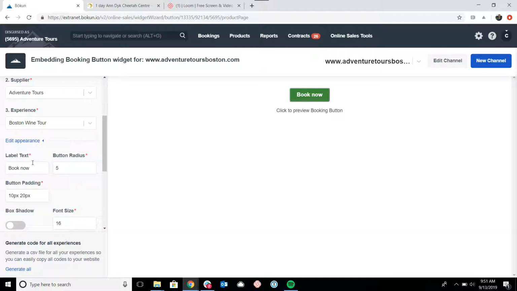So if I click on that, you'll see the first option is to change the actual text within the button. So this is really nice in case you want to say something like reserve your tour, or maybe if you're using the product list, you could change the text to be something like view all tours. But right now, because we're using the product page, I'm going to stick with Book Now.